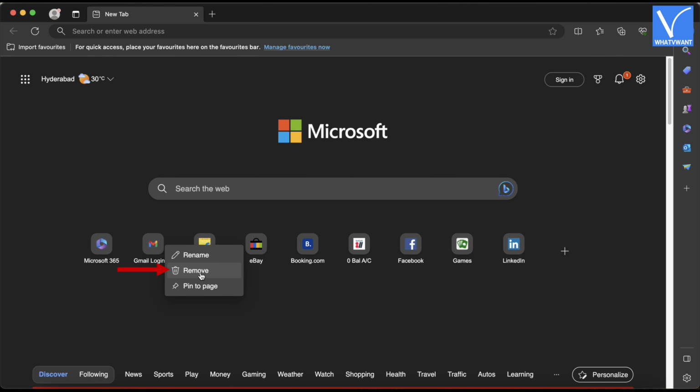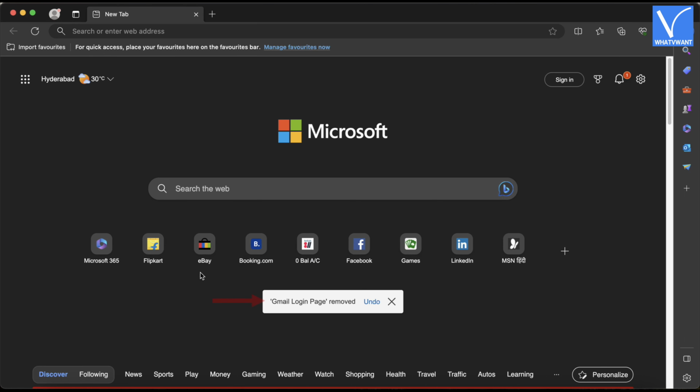Choose the Remove option from that list. Then you will find a message as shown in the tutorial. That's it, the thumbnail has been removed.